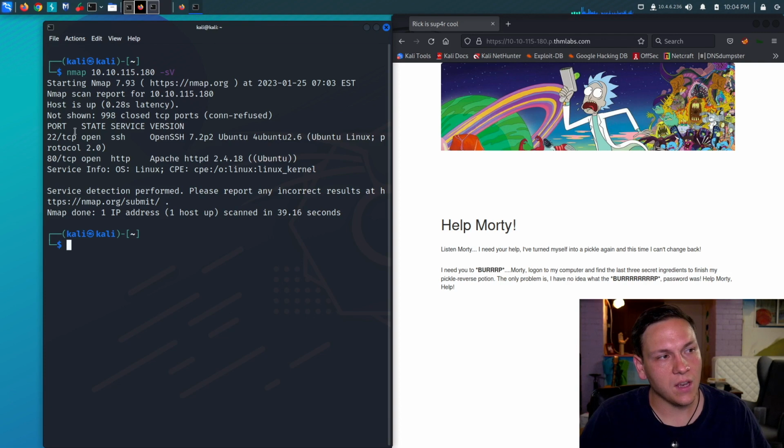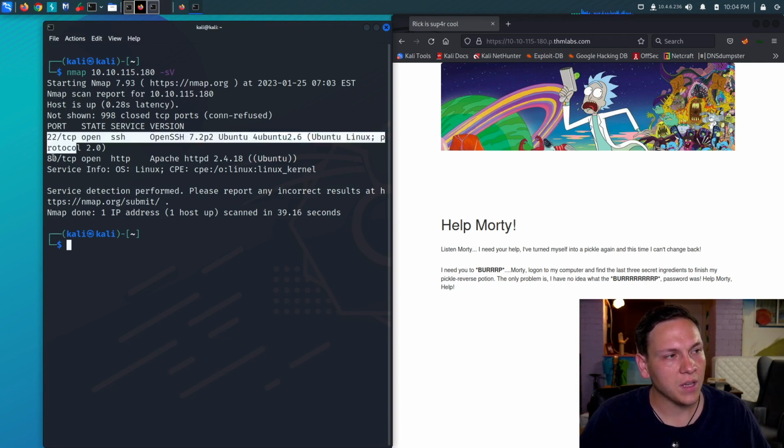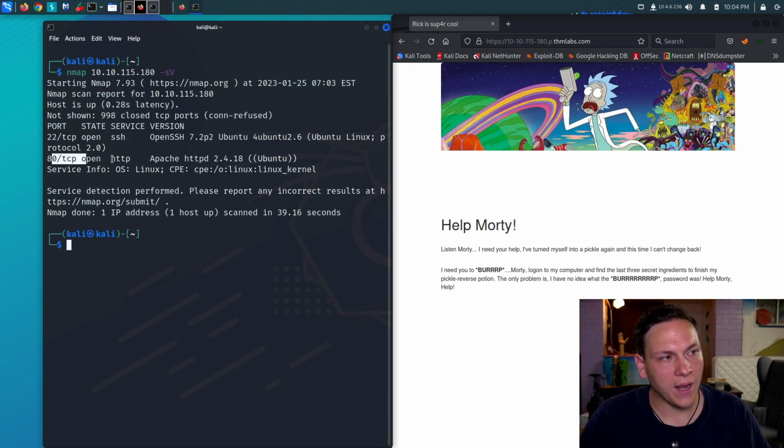Alright, so we see from our scan that port 22 is open and port 80. So port 80 holds HTTP, which is where the web server is, and we can see a web server that's Apache 2.4.18. That's running on an Ubuntu system. And then the next thing we want to do is probably a GoBuster just to see if there's any hidden directories that we can get to.